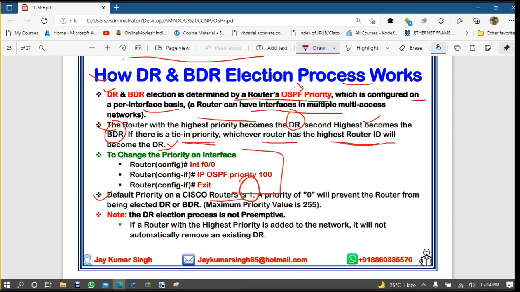But if the default priority is 1 and I change it to something else, the values I can use are up to 255. If I make it 10, my router will always work as a DR. And if I change it to 0, what will happen? 0 means I surrender myself and say that I do not want to participate in the DR and BDR election. I always want to become a slave.